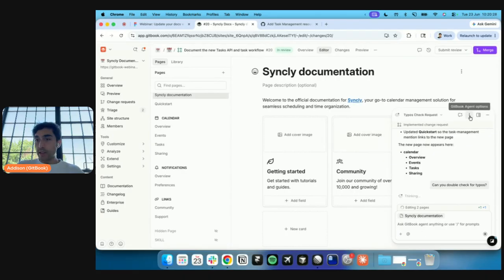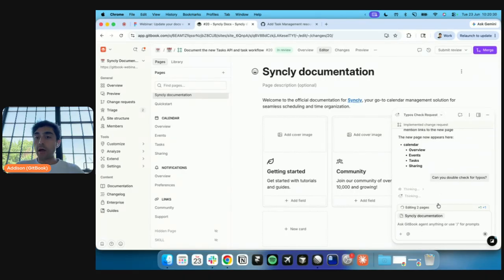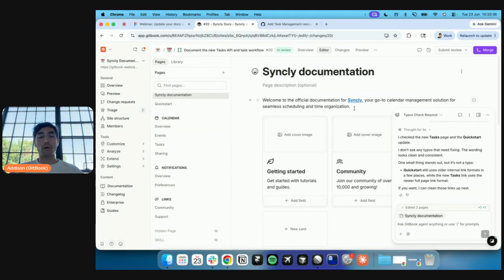I also want to highlight, this is the new GitBook Agent editing screen. We just launched this a few weeks ago as well. Hopefully it's a lot more useful. It has a lot more context about what you're currently working on.